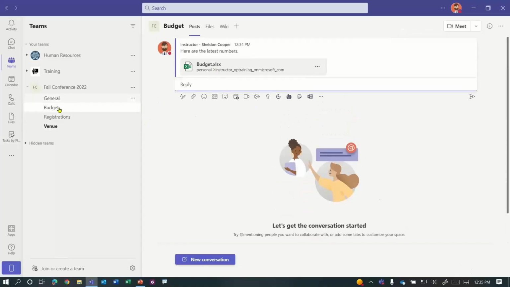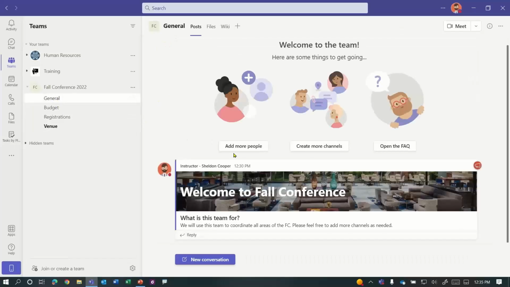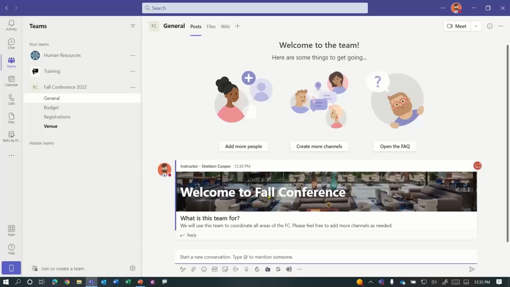Now I also have the agenda for this file, or for this project. So let me post that in the general. I'm going to start a new conversation. I'm going to say, here is the draft agenda. Please feel free to add any suggestions.